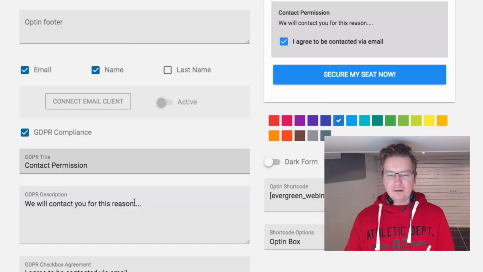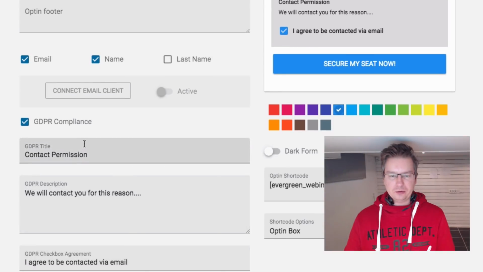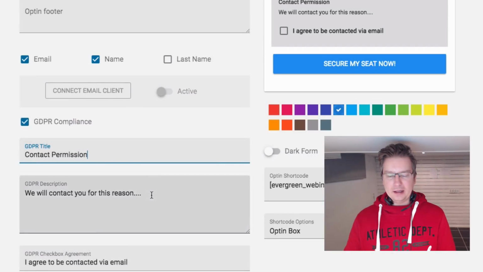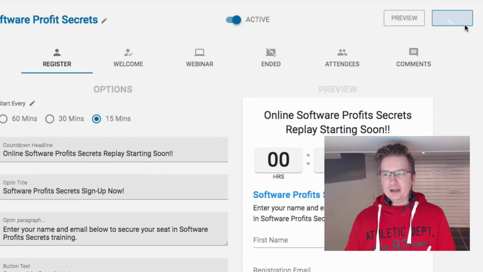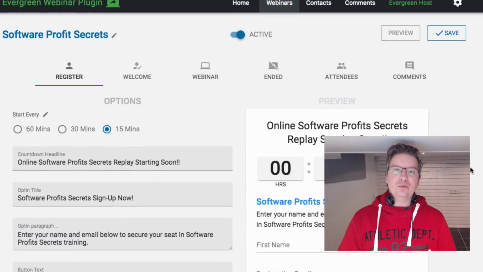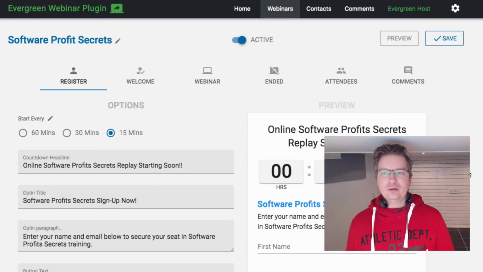Checking this, I've got all the customization options here. If you don't see this, then it's probably not checked, so go ahead and check it. Then you can fill this out however you want, and you get the preview there. Save changes, and just like that, your Evergreen webinar is GDPR compliant.